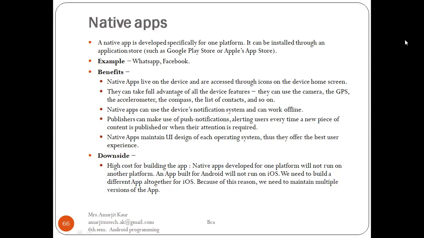The downside of native apps is the high cost of building the app. Native apps developed for one platform will not run on another platform. An app built for Android will not run on iOS. We need to build a different app altogether for iOS. Because of this, we need to maintain multiple versions of the app.